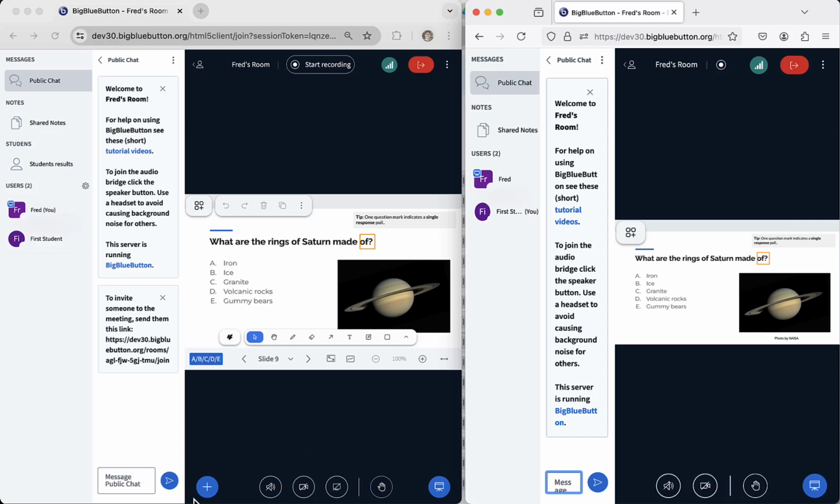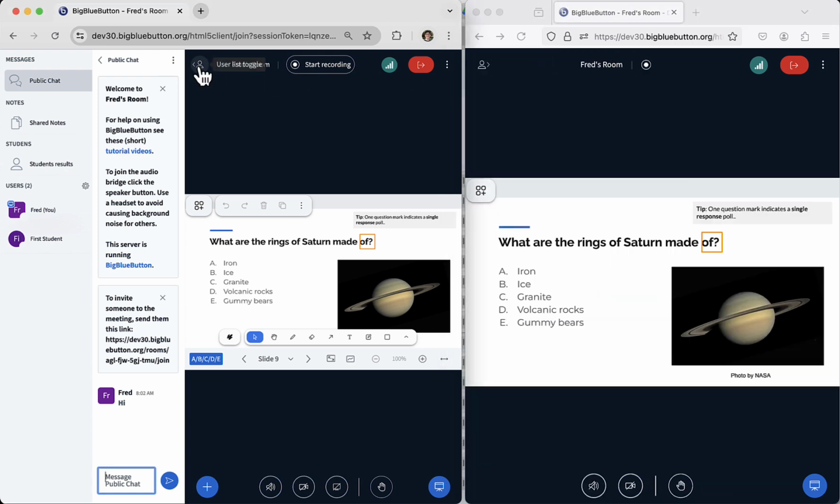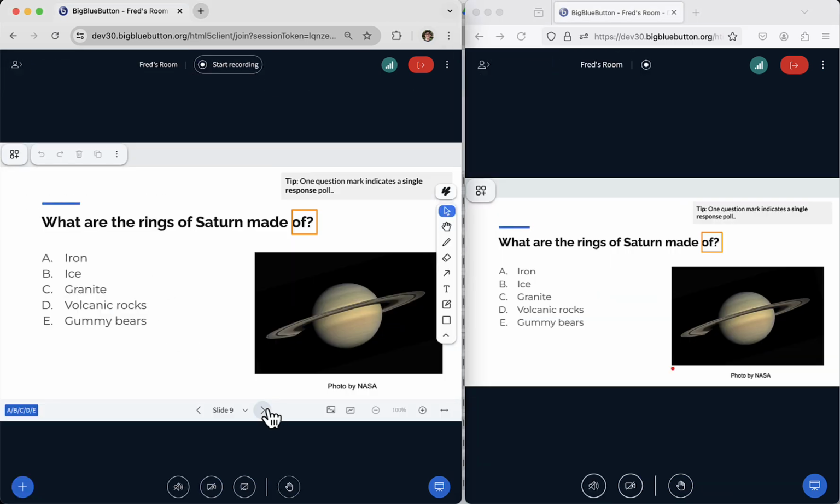Hi, I want to give you an update of the work that we've been doing to integrate H5P into BigBlueButton. So here I have two clients. The left is the instructor and the right is the student. So if I set things up, as I activate or move through the slides, the student on the right sees what I'm looking at.